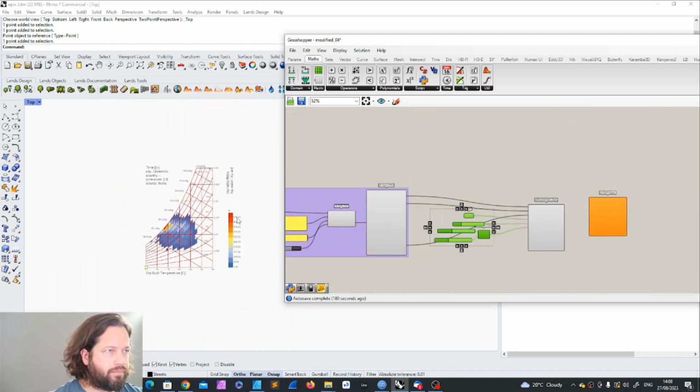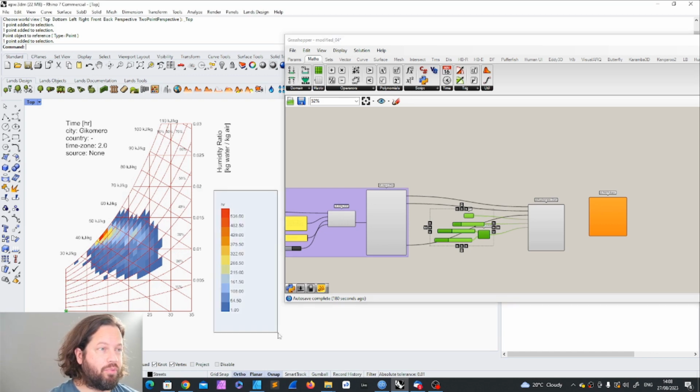And then, most importantly, the legend. The legend shows how many hours in the year you have a certain situation. So the lowest, this dark blue, is just 1 hour per year, and red is actually quite a lot: more than 500 hours per year.